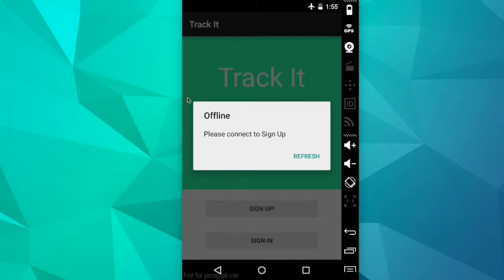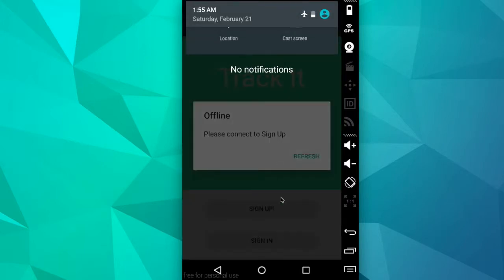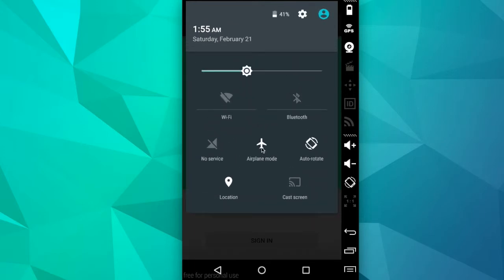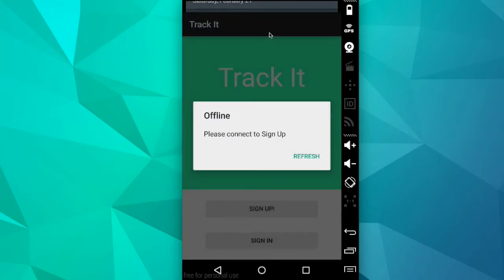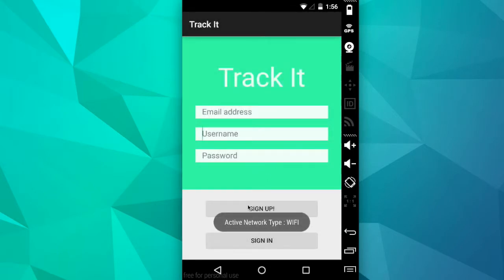Now I'm in airplane mode, and this is why I got this pop-up. I can hit refresh to scan and see if there's a network again. So if I pull this down and take it off of airplane mode and hit refresh, then it lets me in and it tells me the network type that I'm accessing.